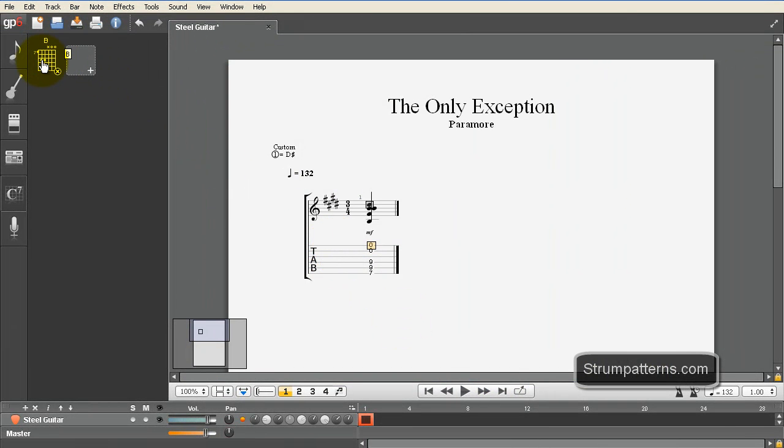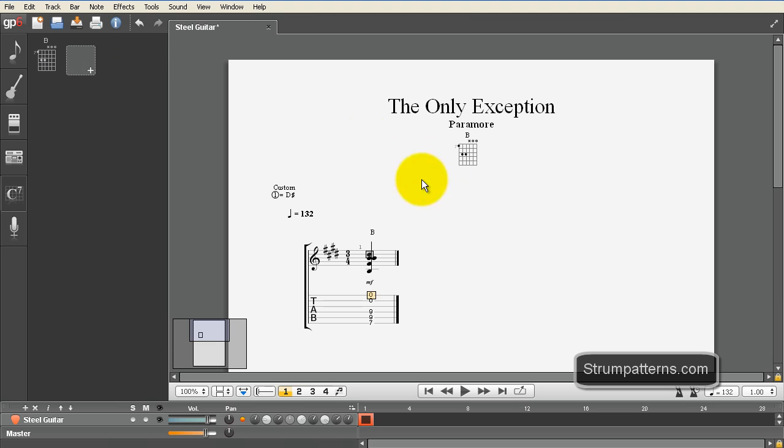And now we've got a B chord in the library. Notice we still don't have anything written here, and we don't have the chord diagram up here. So I've got to actually just click it, and now it knows that this chord here was supposed to be that B chord, and it adds it into the song up here.